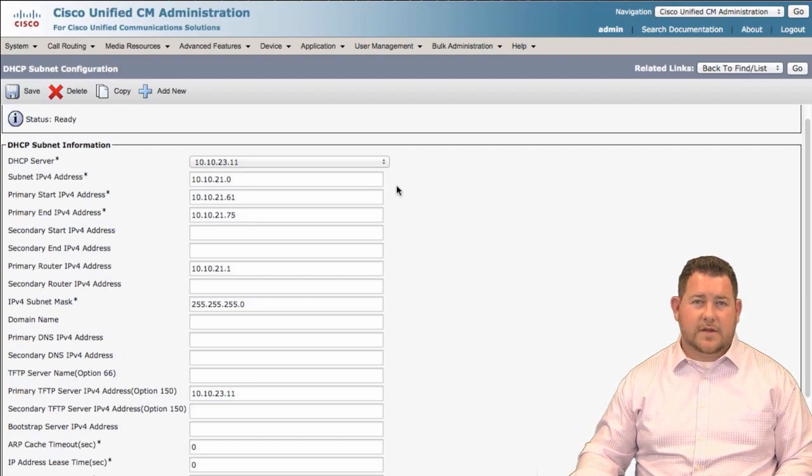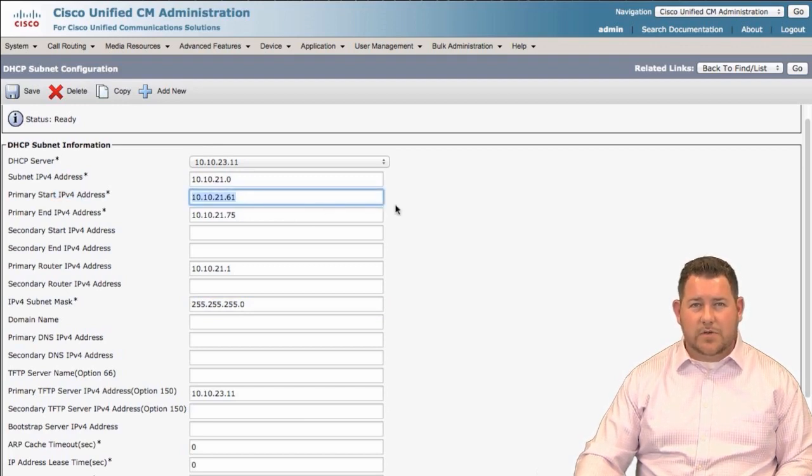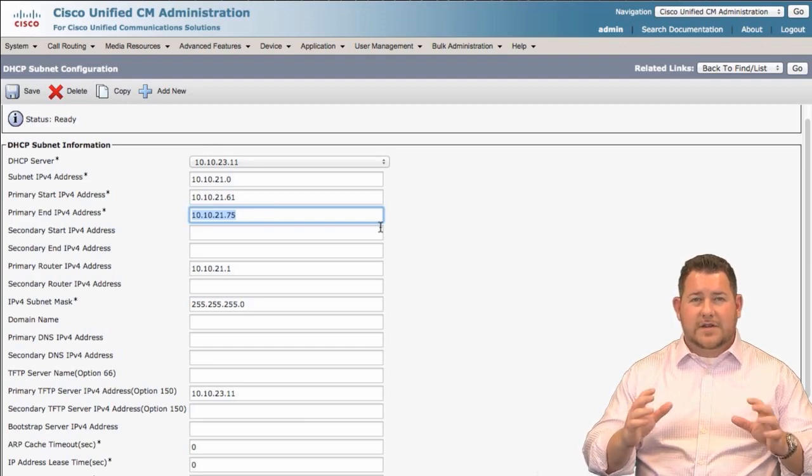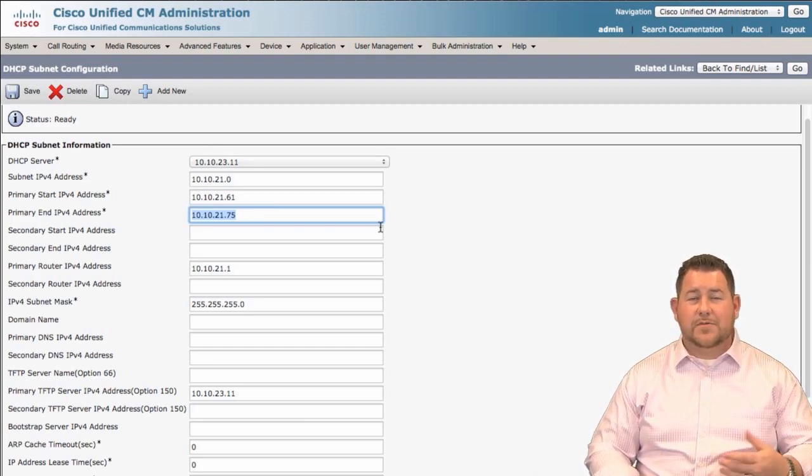So if this is a different subnetwork, you might have an actual integer value here other than 0. But we do have the subnet mask set as a /24, so 0 makes sense here. The primary start IPv4 address here, we're saying that when an address is issued, we want to start with the address that's listed here. So I want an address to start with 61 here. And the end IPv4 address, I'm saying you can assign an address that ends with 75. So between those two is all that this DHCP server is allowed to assign to clients.